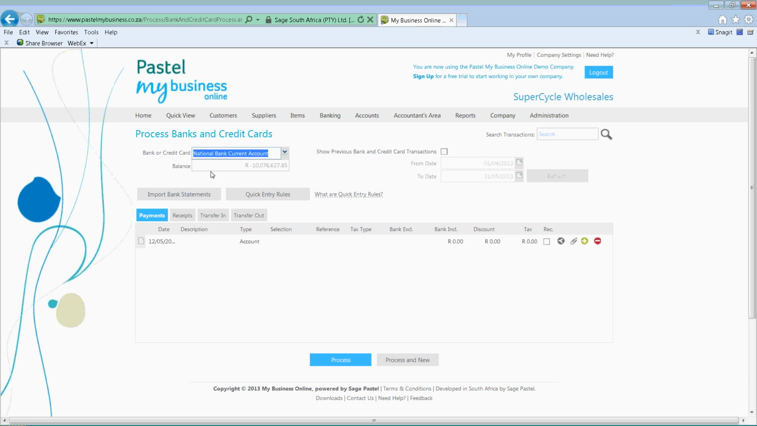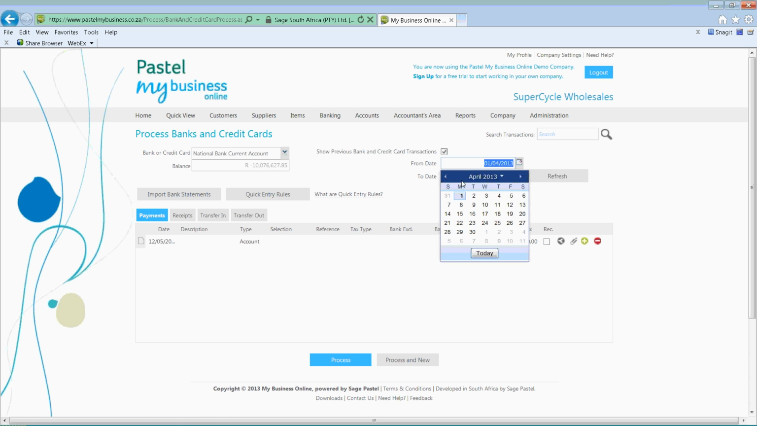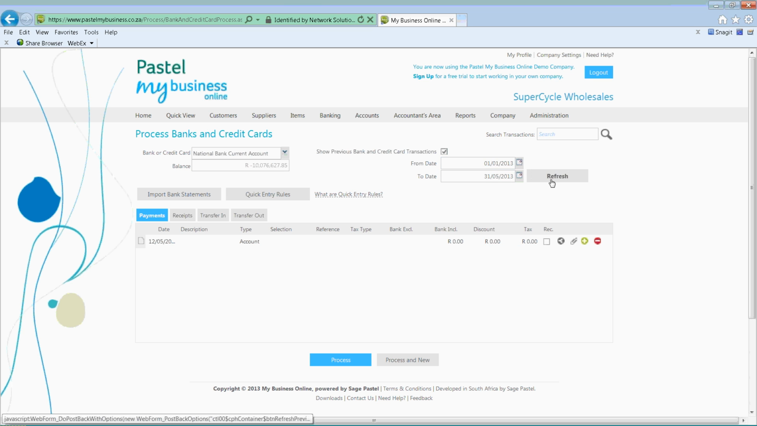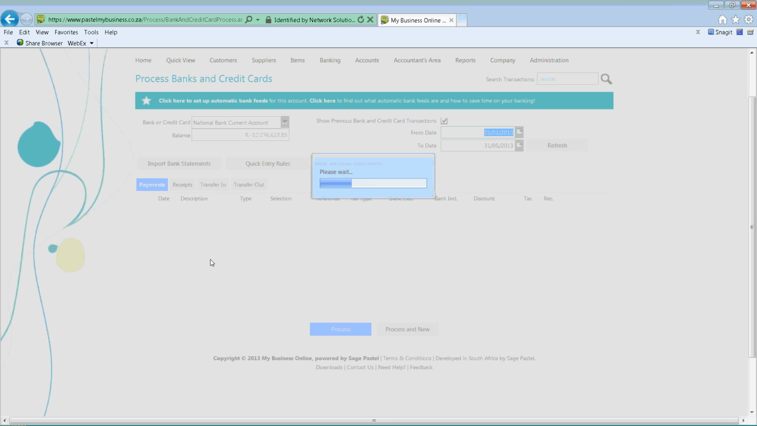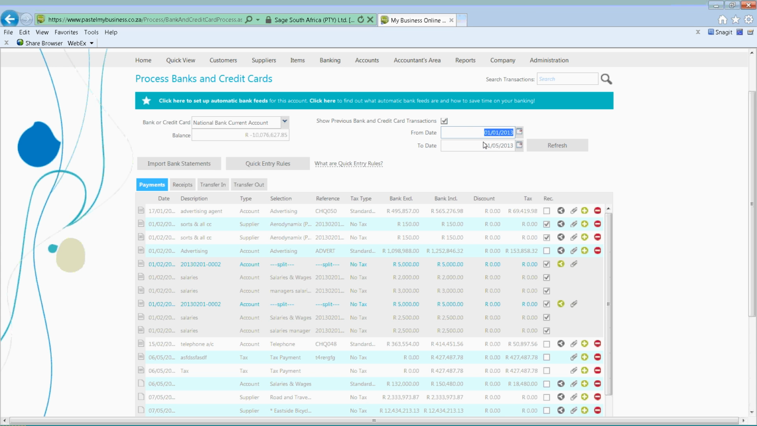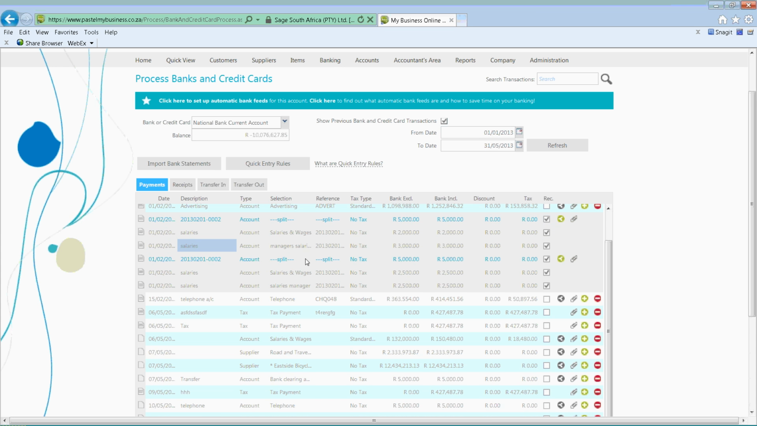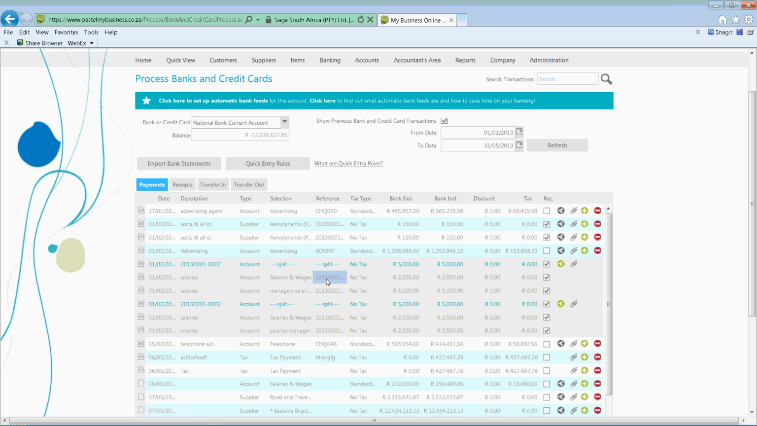I can simply go to transaction, process banks and credit cards. From there, I can click on the option, show previous banks and credit cards. I can select the date range for that, so when it might have occurred, and then click on refresh. What will happen is it will bring up all those transactions for me. If I remember a certain date, I can indicate that specific date. Otherwise, go and look for your specific transaction.